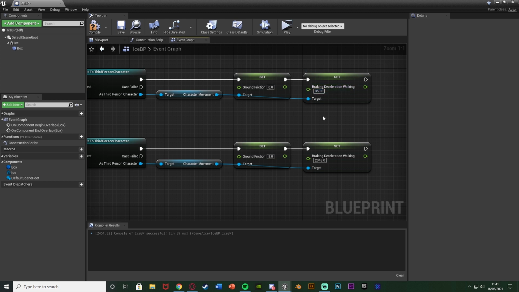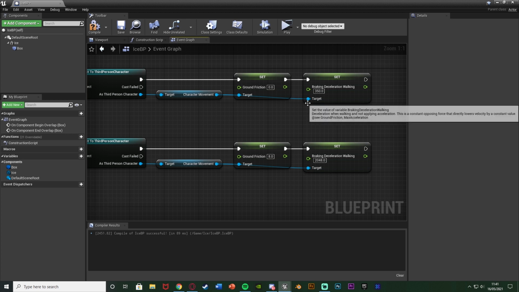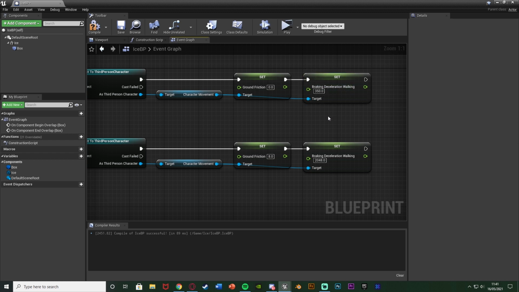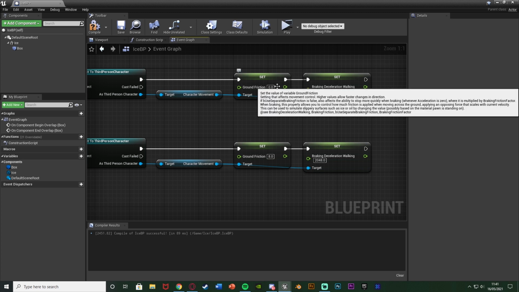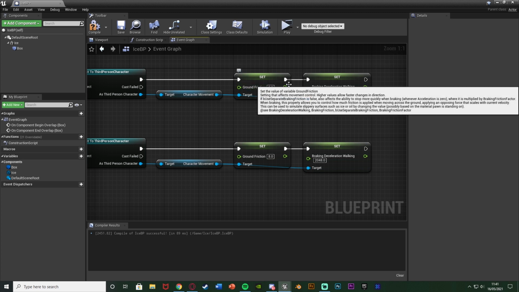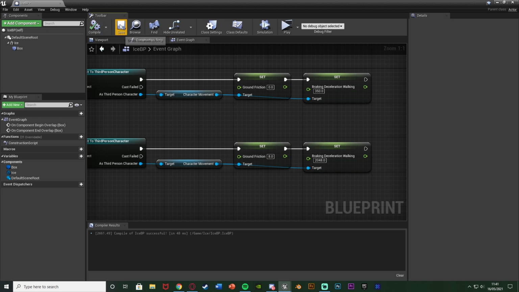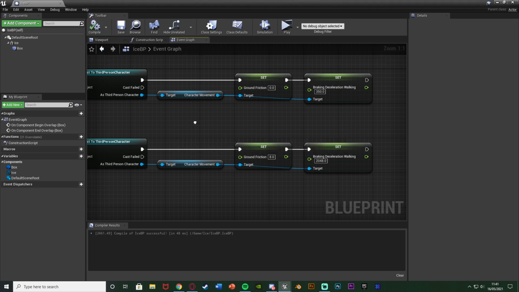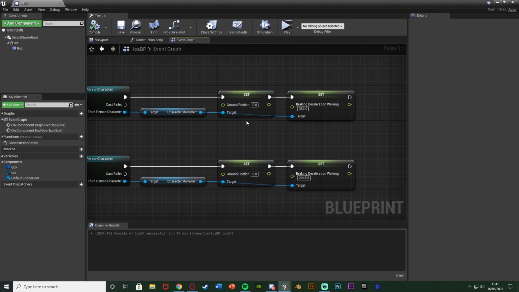Obviously change these values accordingly to what you want and to make them perfect for you, but for me I think these values are going to work great, as these are the ones which I tested out earlier. Obviously the higher this value is, the more friction it's going to have when it's decelerating, so the quicker it will stop, and the higher this value is, the more friction it will have while moving, so again the less slippy it will be. So I'm going to compile, save, and that is it done. It is very, very simple. All we need to do to make the player slippy is just change the ground friction and braking deceleration walking.